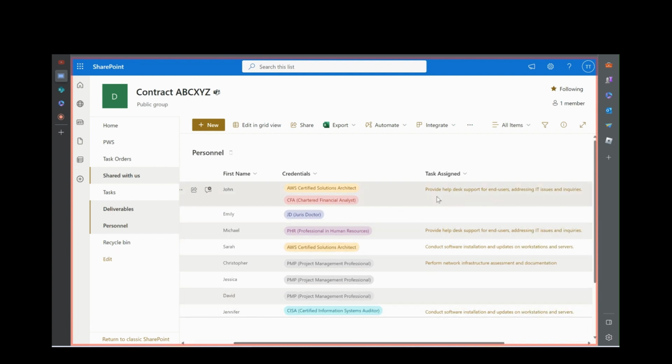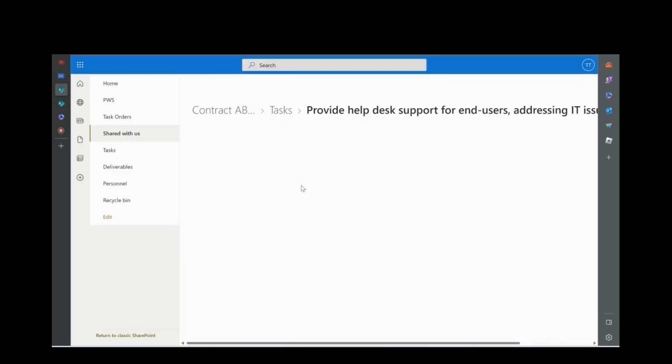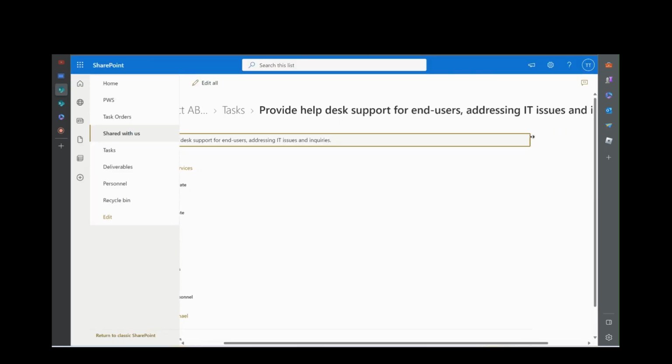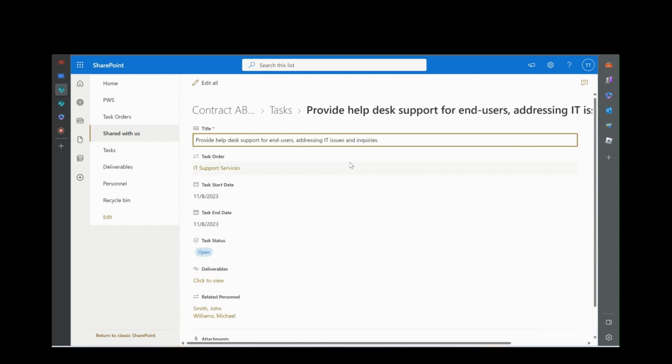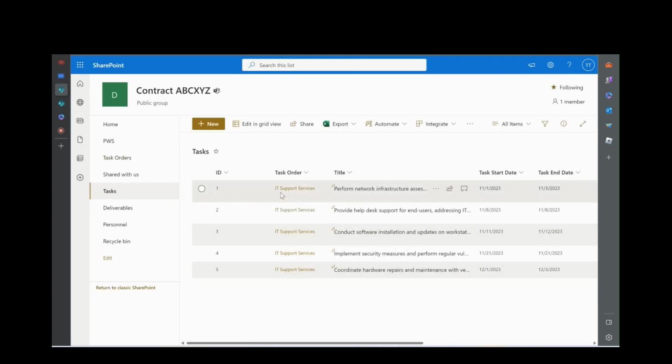So right here, you can view and see what tasks they're working on. So who is this? Michael Williams. He's working on this one, provide help desk support to end users, addressing IT issues and inquiries. So all the information for that is right here. But you can also see, again, the related task order, because what we're looking at is the actual task. And all these tasks, if you look right here, they have related task orders. So let's look at one in particular.